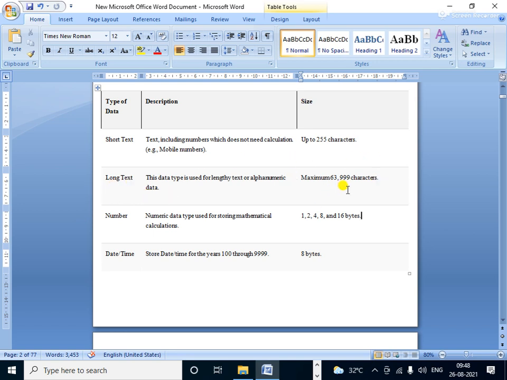is the maximum 63,999 characters, and for numbers it is 16 bit. And then date and time. Date and time is, suppose, the date of birth, date of joining. Okay, like this.